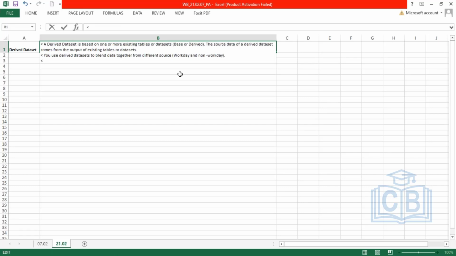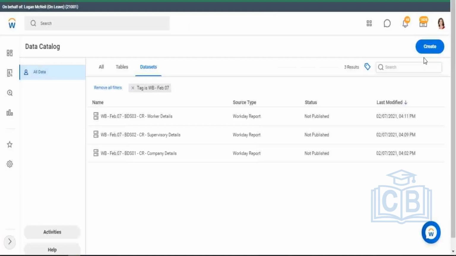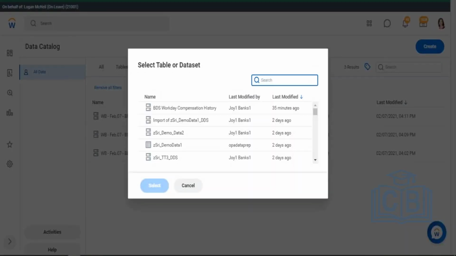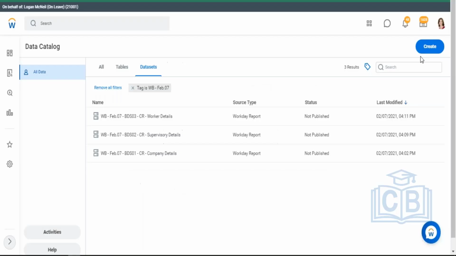The task for creating a derived data set is, if I come in here, create derived data set. Okay, so we don't need to click on any existing BDS, right? We can directly go to create. Once we select it, the system will ask you for the BDS.